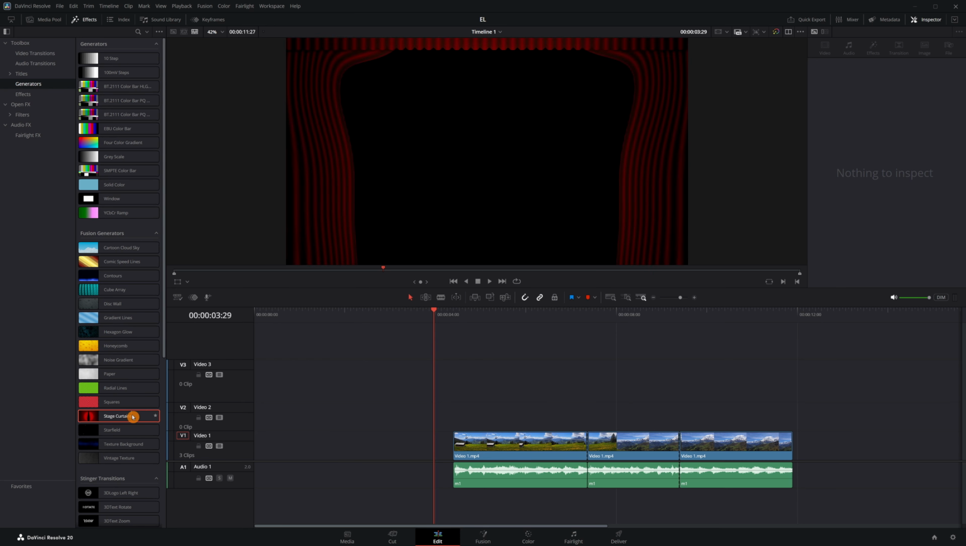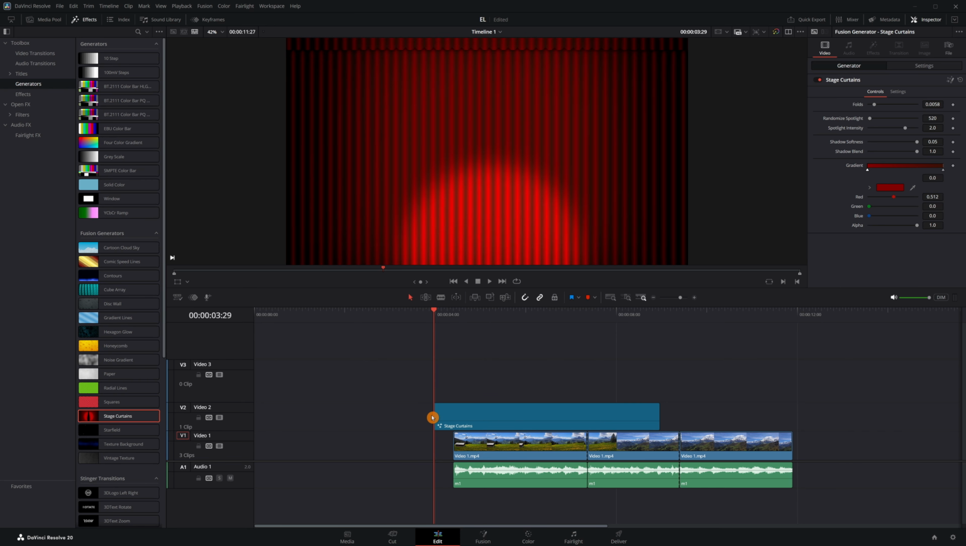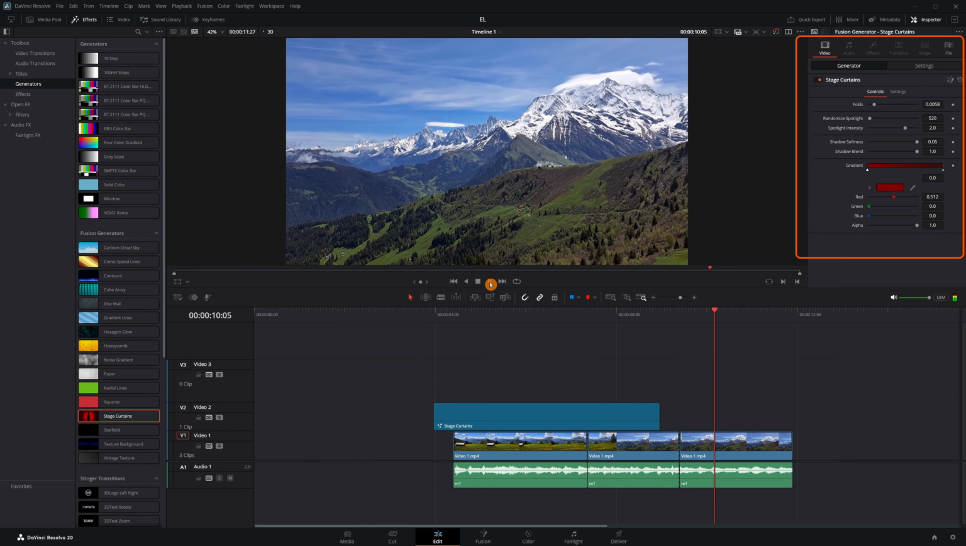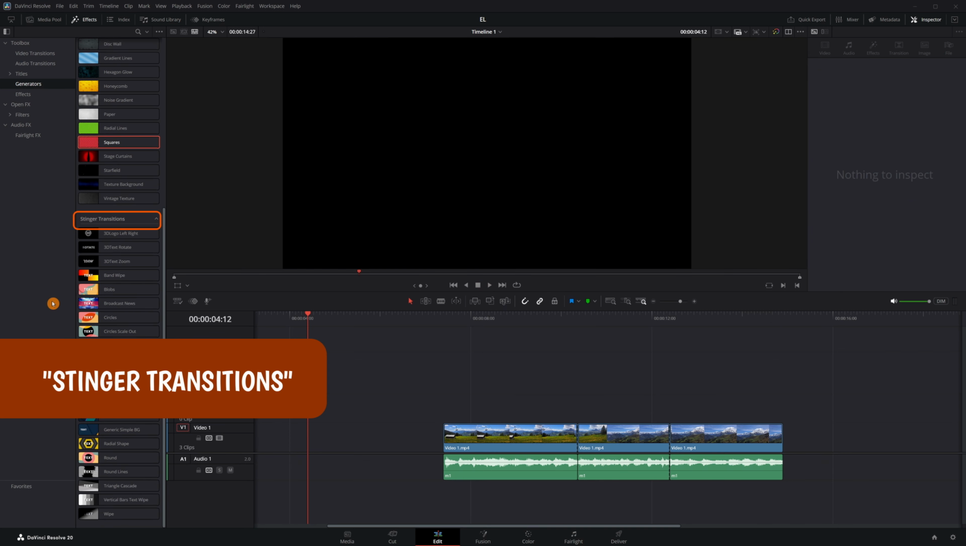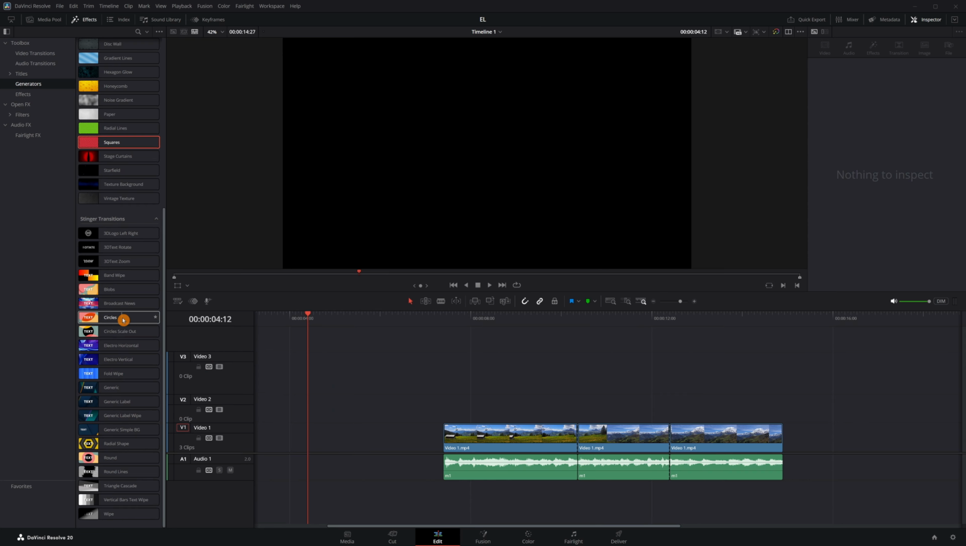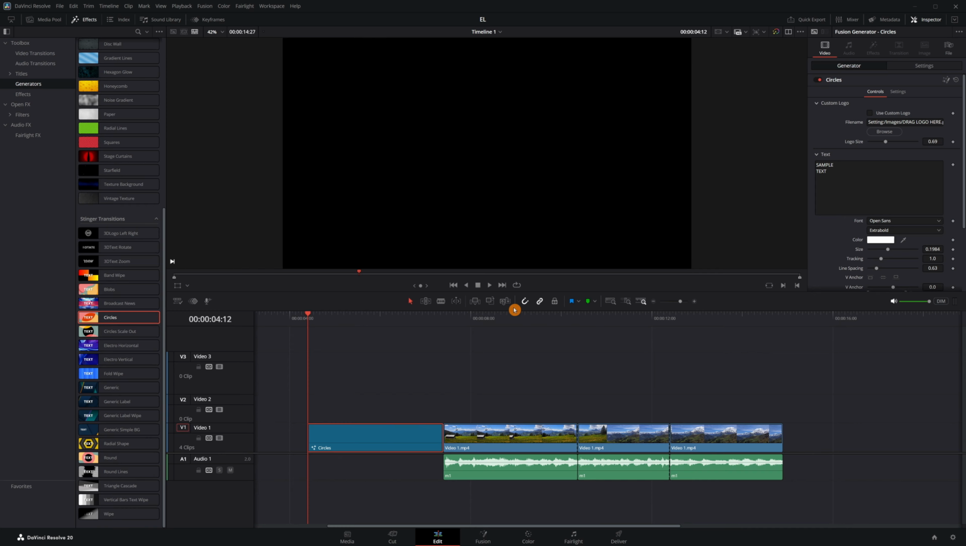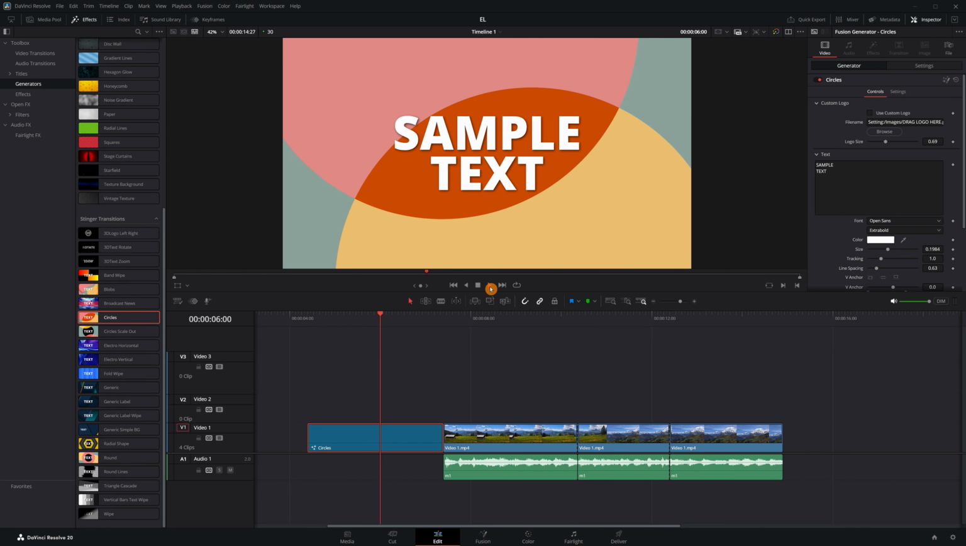You can drag a fusion generator onto the timeline, just like a regular generator, and adjust basic settings in the inspector. There are also stinger transitions. These are pre-animated clips you can drop into the timeline to create a quick, flashy effect. You can trim, move, and adjust them like a regular clip.